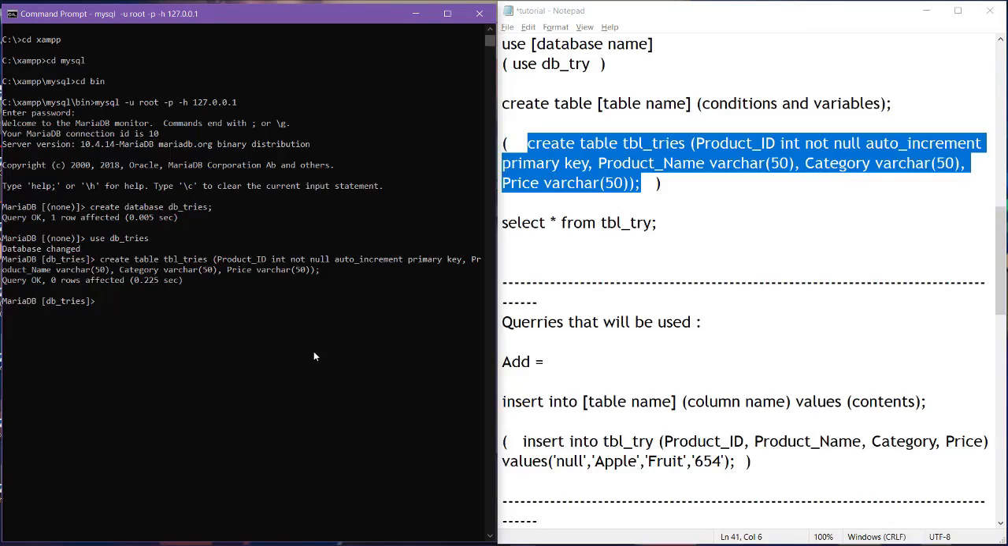Then after that, we'll type select asterisk from the table db_tries. Okay. So as you can see, it said empty set. Why? Because we haven't put anything yet in our table. Okay. So now enter the queries.